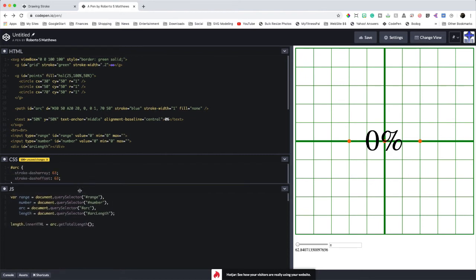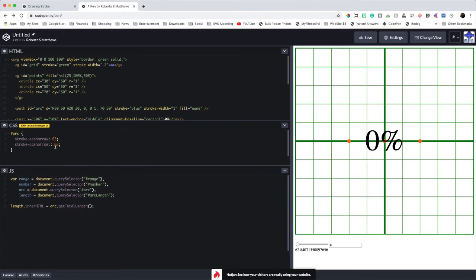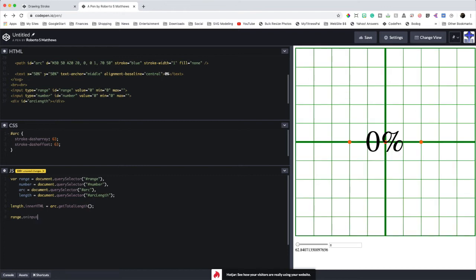So I'm going to show you what I'm going to do. I'm going to manipulate this offset with this slider right here. Okay, so let's go ahead and do that. So the first thing we're going to do is that when we say our input, which is our range input, this is saying that when I change the input of the range, we're going to create a function.